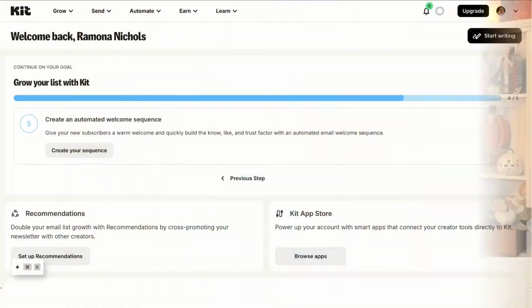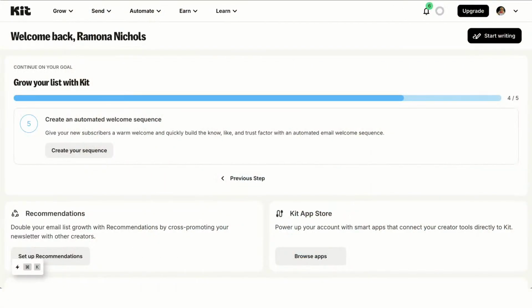So let's go over here. We're just freestyling right now. Is that okay? We're going to go over here to Kit, and let's see how we would do conditionals over here. So we've got Automate straight away.